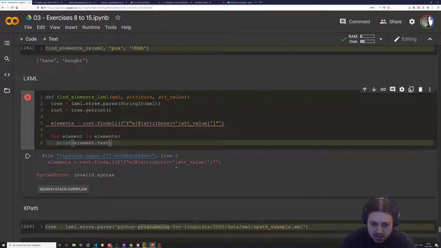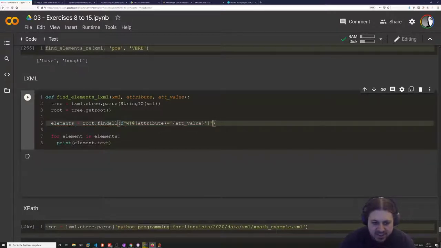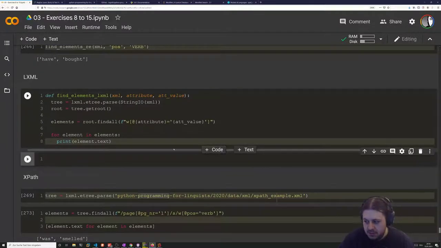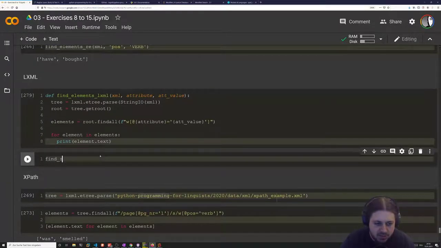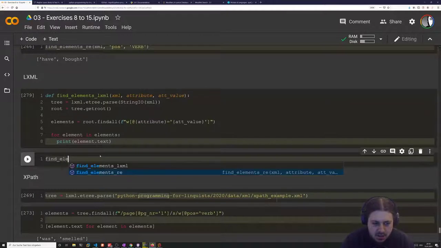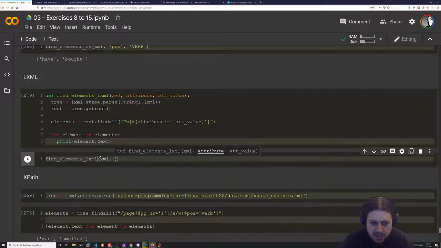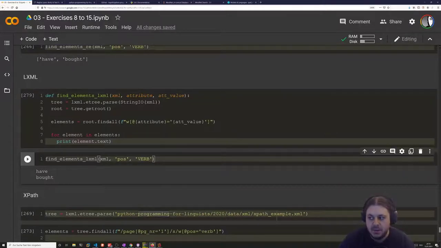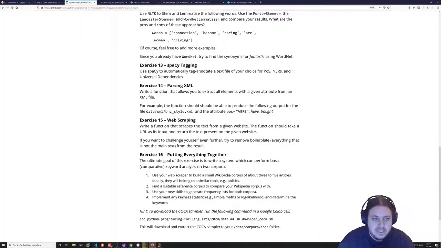Now, where's the mistake? Obviously, there is a mistake somewhere. I added way too many of these marks. Okay, and now we should be able to run this. So now we can do find elements lxml. Let's give this XML. Let's give this POS and verb. And then hopefully this will return exactly the same thing. Awesome. But in a much more robust way using that. Okay.